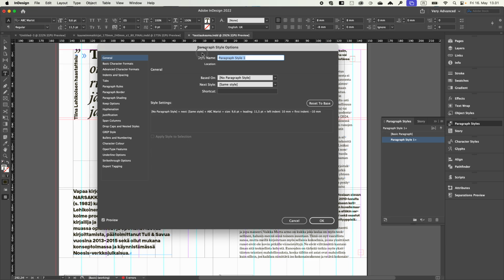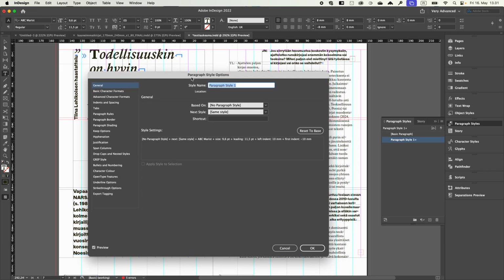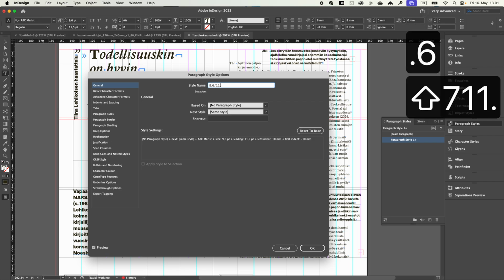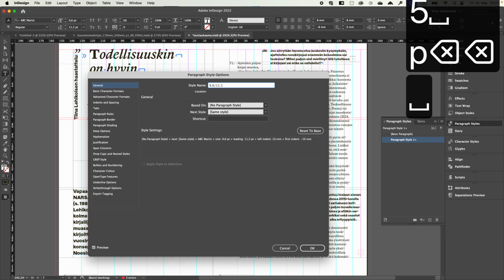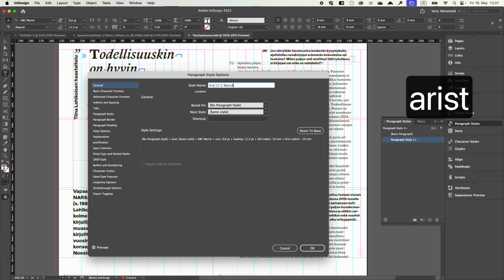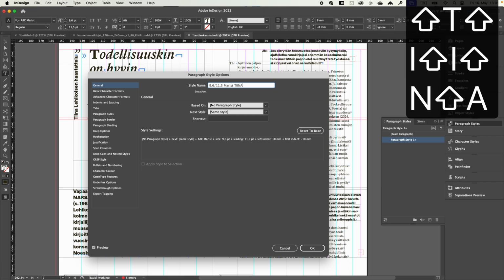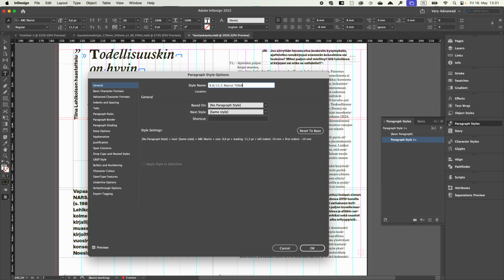So let's walk through this paragraph style first and see what sort of stuff we can do here. And let's take this easy because this is an important step, and it's worthwhile doing it well. So I'm gonna name this based on these values that I have here, so I remember what I have. So then this is Marist, and maybe I'm gonna call this Tiina, because I'm applying this style whenever this Tiina person is responding. These paragraph styles are saved templates that you can apply to text.